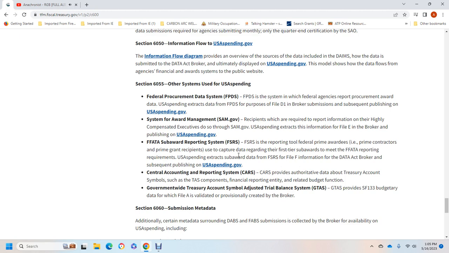FFATA Subaward Reporting System, FSRS. Reporting tool for primary awards: prime contractors and prime grant recipients capture data regarding first-tier subawards, per the FFATA reporting requirements. USAspending extracts subawards from FSRS through the DATA Act broker, with subsequent publishing on USAspending.gov.